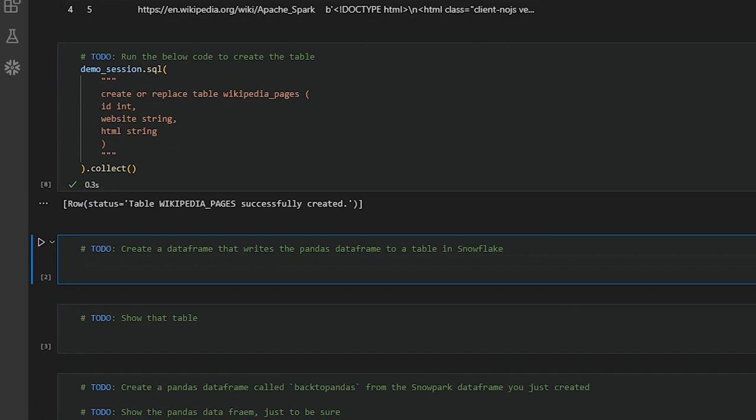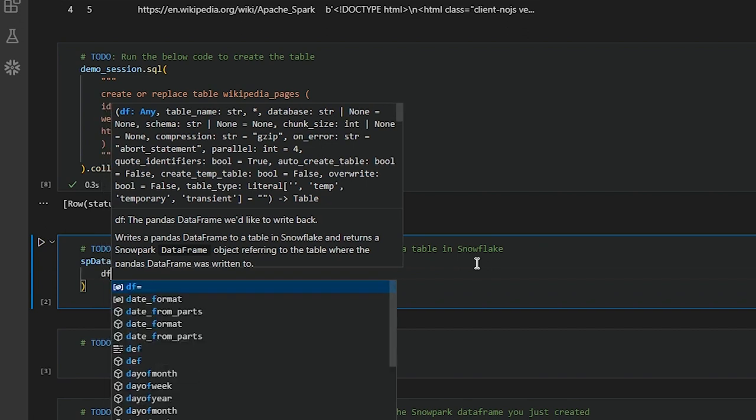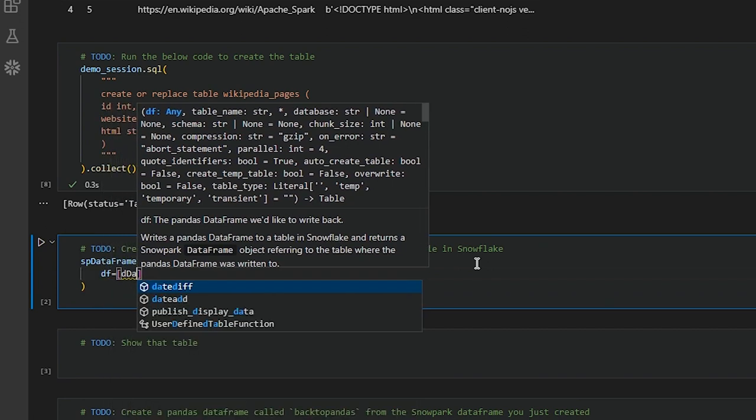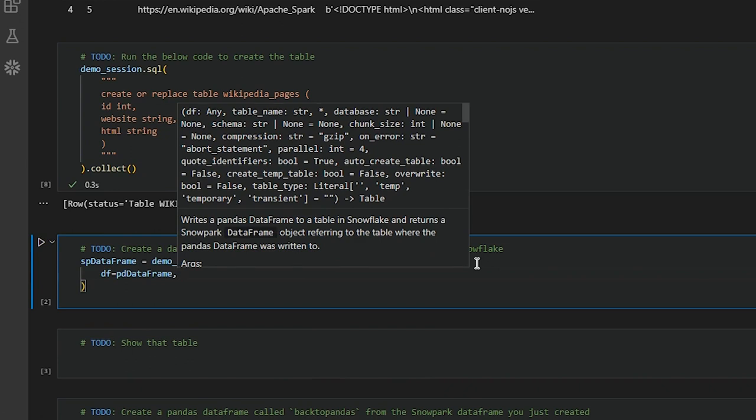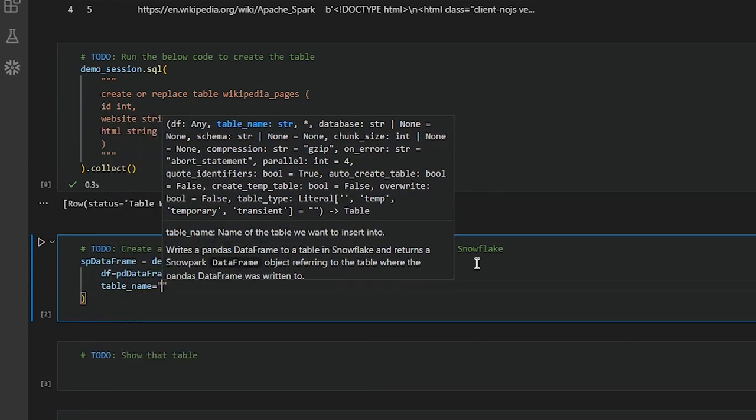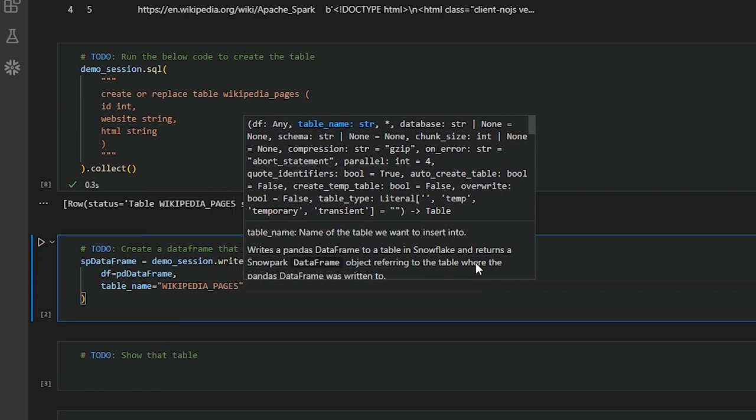And now what I need to do is create a Snowpark data frame that is going to be a conversion point between my Pandas data frame and my Snowpark data frame. In doing so, I'll be ingesting that data. So I'm going to call this SP data frame, Snowpark data frame. And this equals demo session, and I'm going to use the method write pandas. Okay. So first off, my data frame is that PD data frame. Table name is Wikipedia pages.